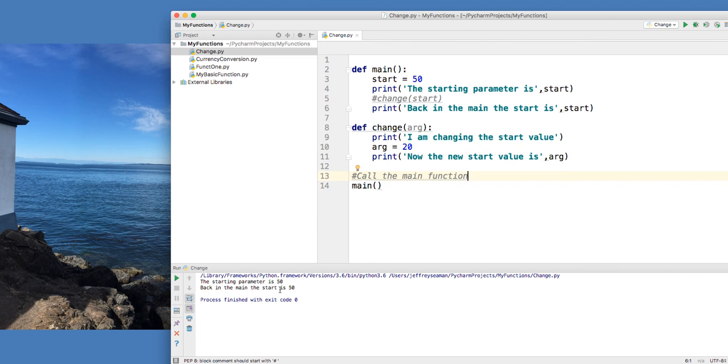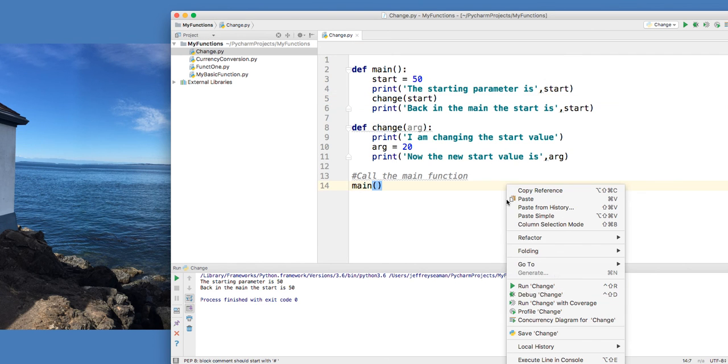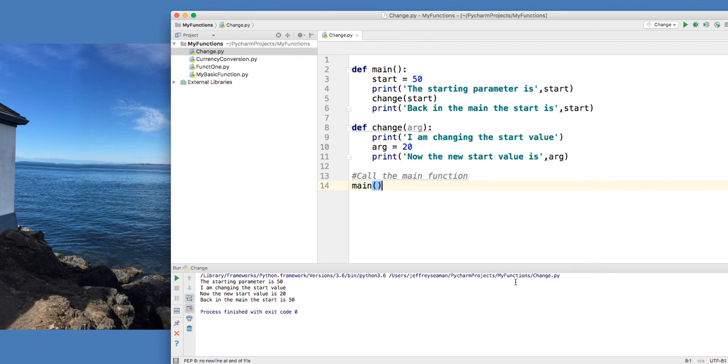So the starting parameter is 50. Back in the main starts 50. So we hashtag this out. But now if we run it and we change it, let's see something here. I'll show you. It's just going to say, okay, the starting is 50. I'm changing the start value. Now the start value is 20. Back in the main, the start value is 50. So we're showing what we're changing the value.